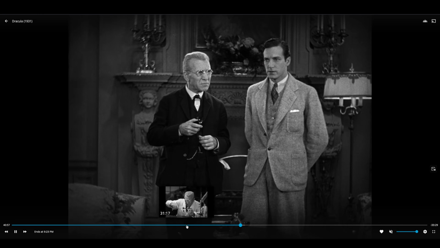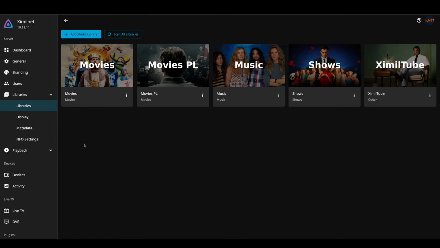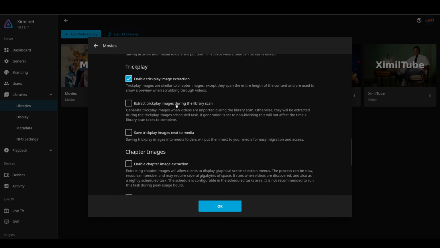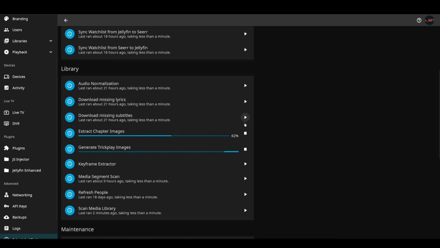Trickplay generates the scrub bar thumbnail previews you get on every major streaming service. It's built into core Jellyfin now, not a separate plugin, and off by default on some setups. Runs as a background task, no ongoing cost during playback.